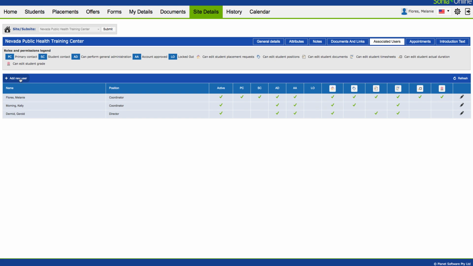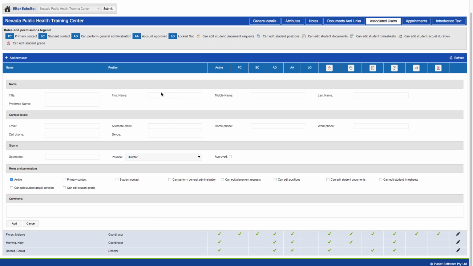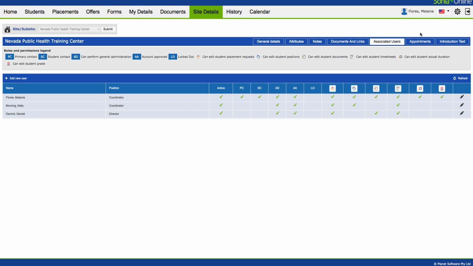And then you can also add new users. And this is where you would establish. So you might have one person in your agency that does this, or you might have a few people in your agency that do this, or you might do it yourself, but you can put in your information here and you can assign which roles and permissions that they have, and you can include any comments.